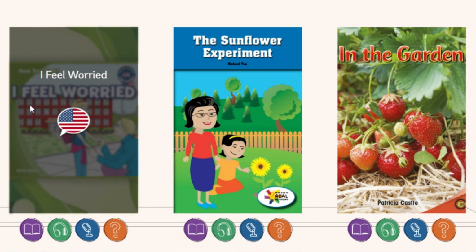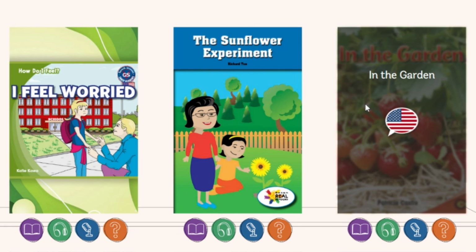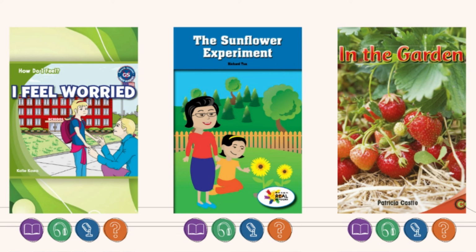When you finish all the steps, the book will be removed from your assignments, but you can always find it in your library. If you still have any questions or problems, you can always ask your English teachers for help.